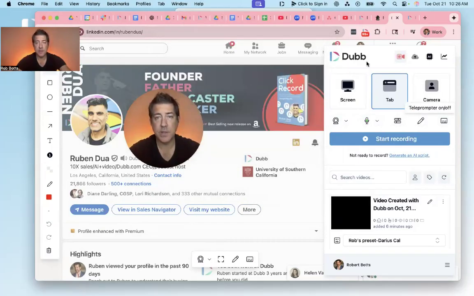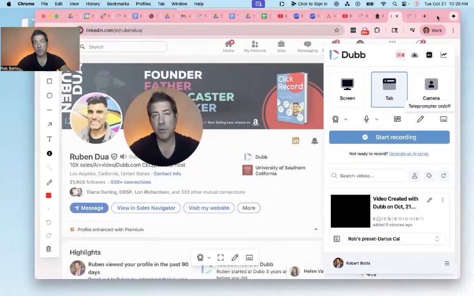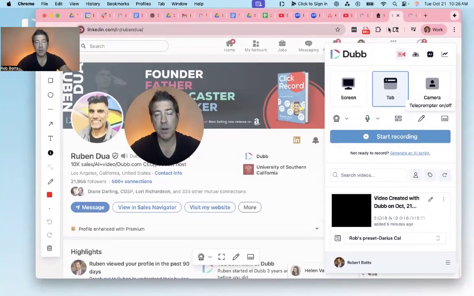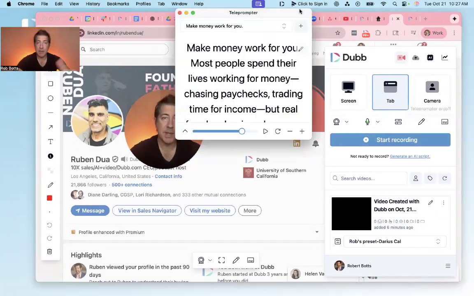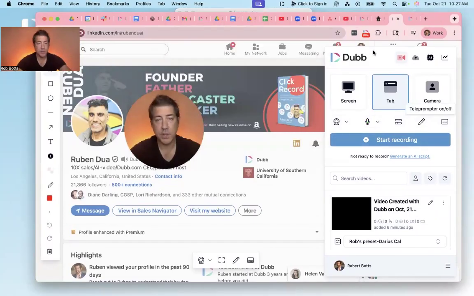Now, when I use this, because the Chrome extension is a browser-based screen recorder, you just want to be careful you don't go full screen or move this thing up too far because now I can't get to the teleprompter tab. I can't click on it to use it. So you want to leave a little bit of space. So when I hit record, I'm able to tap this thing and bring it forward to use it.